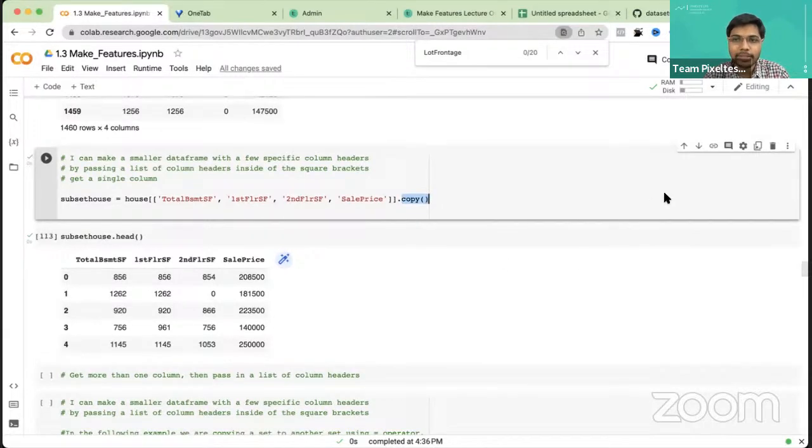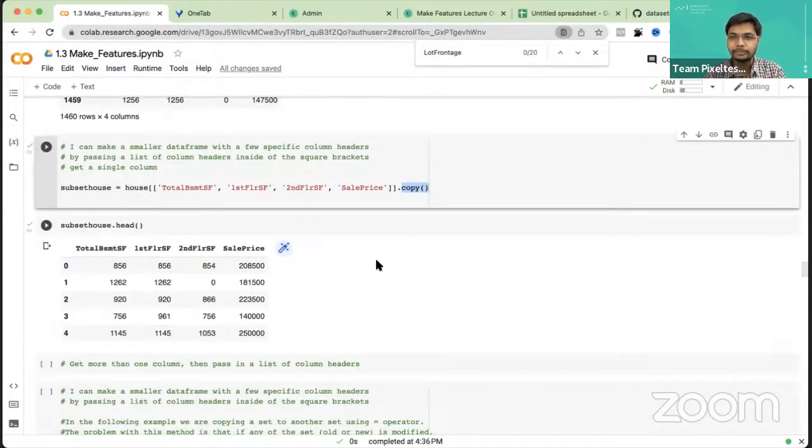So if subset and copy is clear, type C in the chat box. Great. Okay, thank you, Nitam.